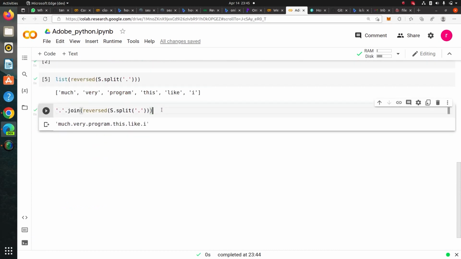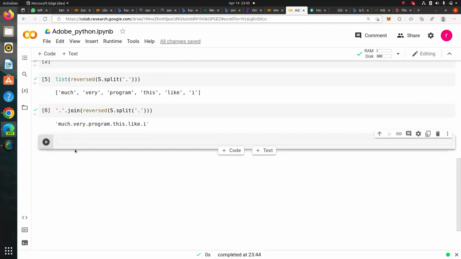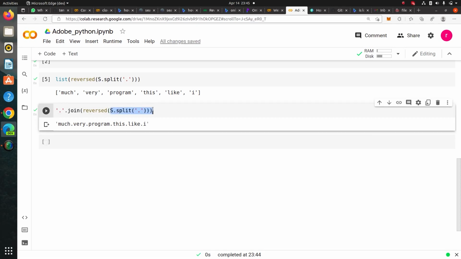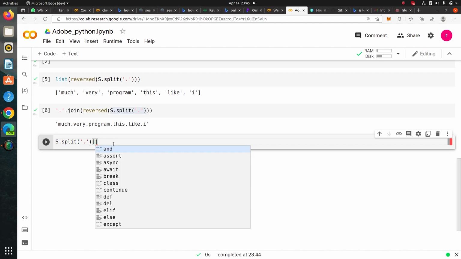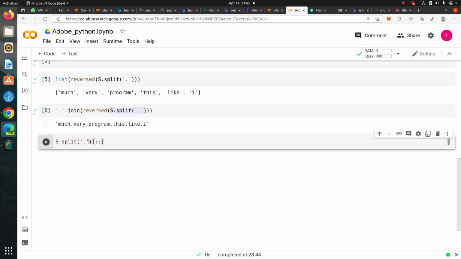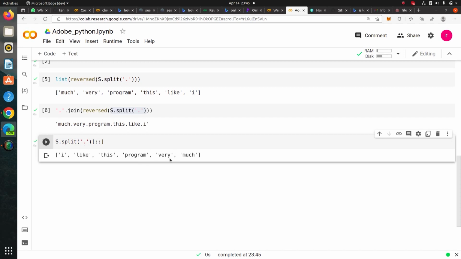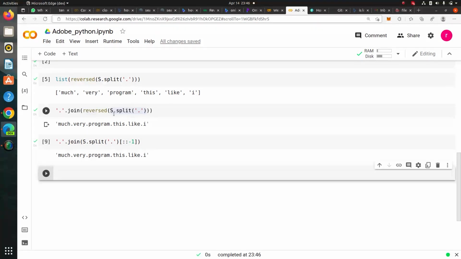Now let's say I don't want to use this reverse method. There's another method also. I can simply do the same thing: first split, and then after splitting, I will use indexing to reverse it. If you want something from beginning to the end, you will get it like this: I like this program very much. Now, if I want to reverse it, I will just pass -1, and you will see that it comes as much very program this like I. Now I've got this reversed. Again, I will just use the simple join method. I will pass it and I will get the same output I had earlier in the previous cell. See, same output without using reverse.